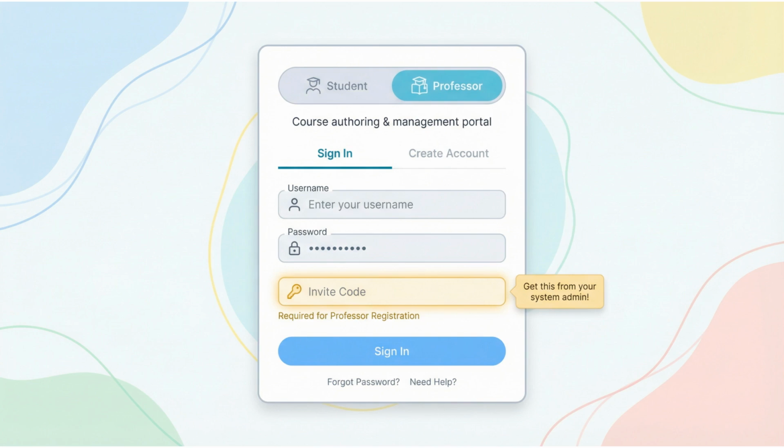You and your students share the same portal, so the first step is crucial. Click the Professor role toggle at the top of the login card. The tagline will change to Course Authoring and Management Portal. That's your cue that you're in the right place.